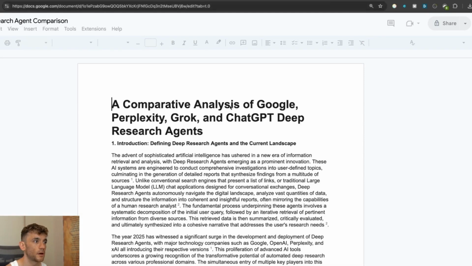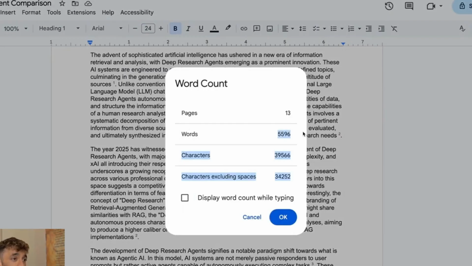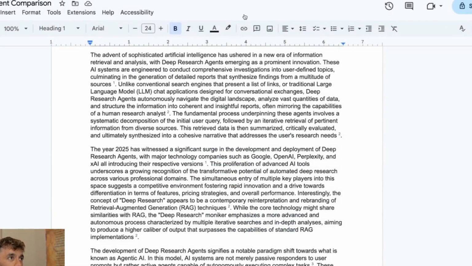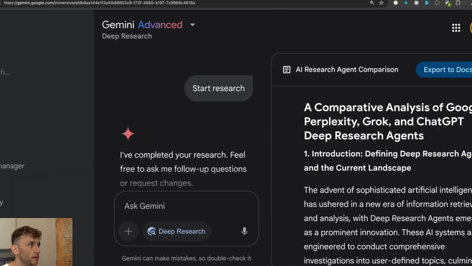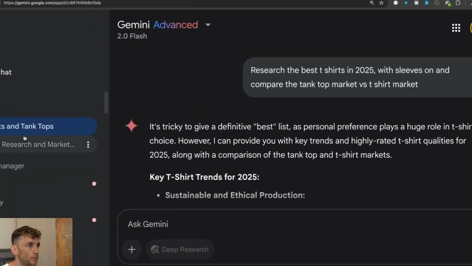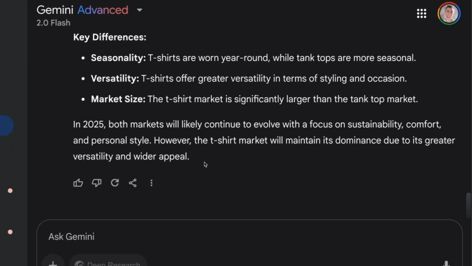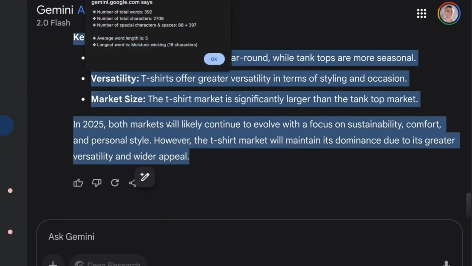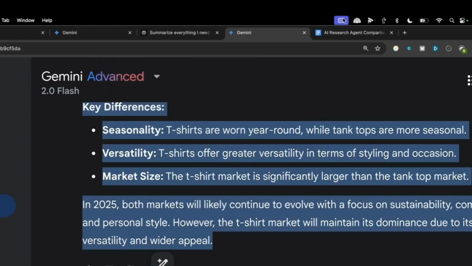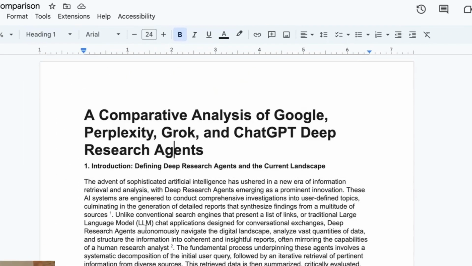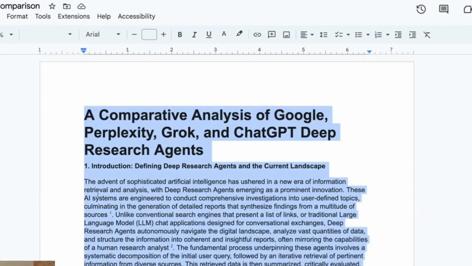All right, so that's opening up in Google Docs like you can see. Let's see how long the report is. So it's 5,500 words, right? Bear in mind, like we come back to that response from Gemini earlier. Let's pull that up. So this is Gemini Flash just on its own, not deep research. The word count of that answer was 392 words, right? The research report that we get back from this assistant is 5,500 words, right?